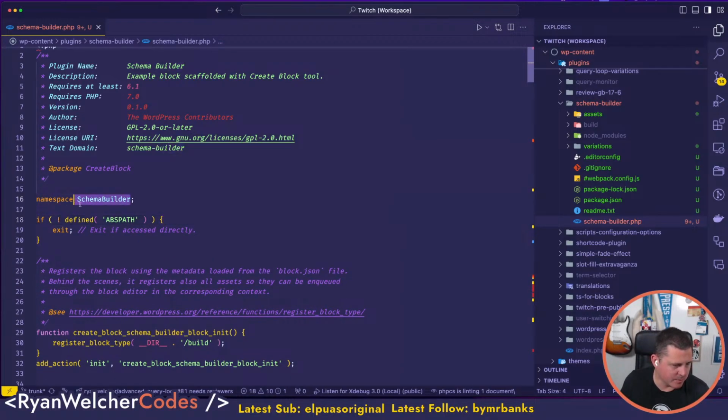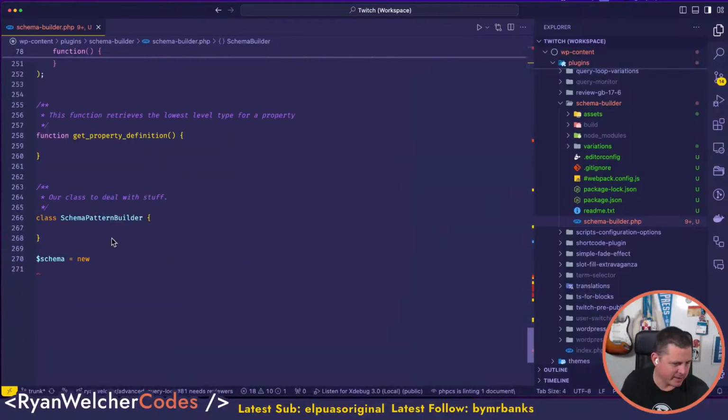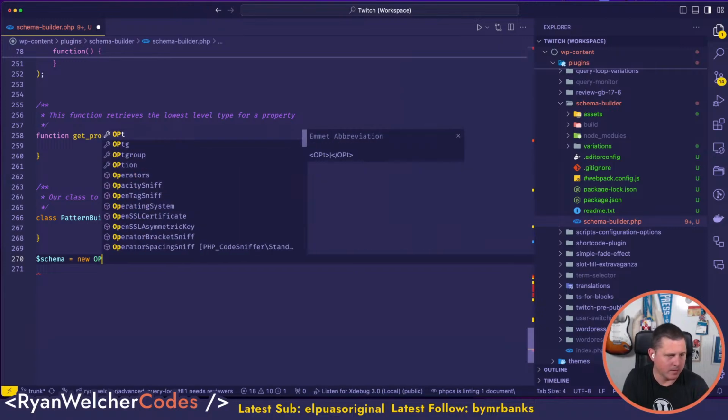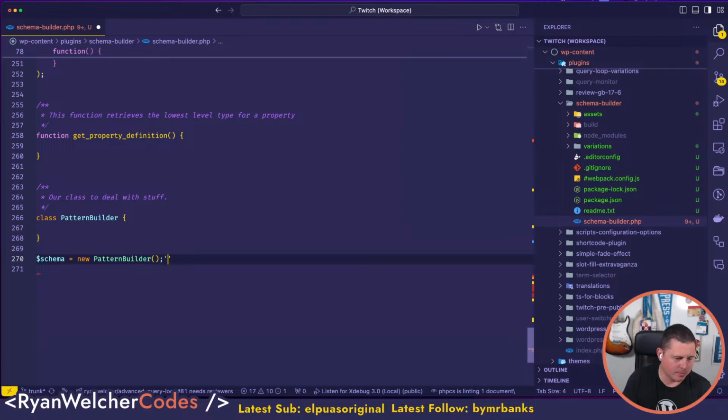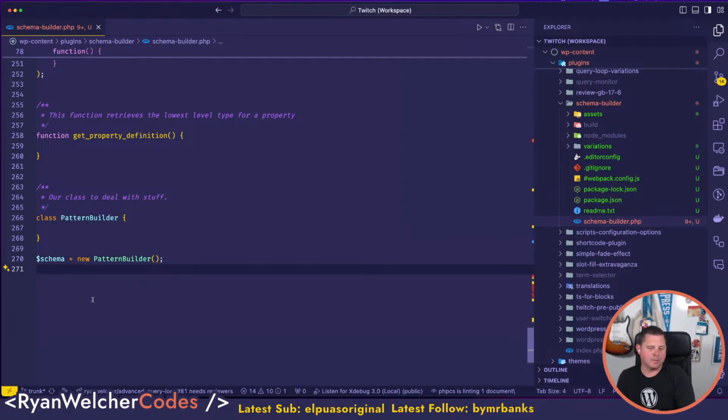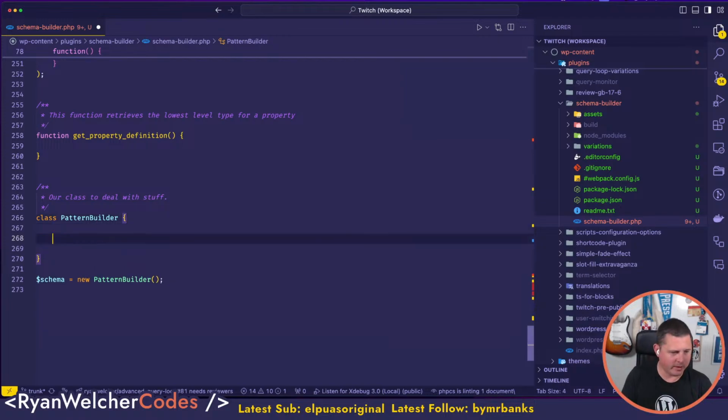All right, so we're going to do a schema builder namespace, and then down here in our class, we're going to call it pattern builder because I don't think we need to do that. New pattern builder. This is typically how you do it without using a singleton. You have to have an instance of this thing running. I think this is probably okay to do it this way. I'm sure my class-based PHP is a little bit rusty. Well, I know it is.